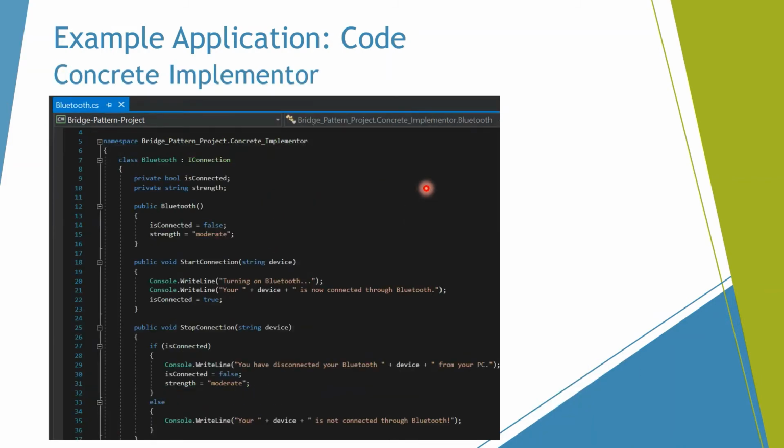This is a type of concrete implementer, and it's the Bluetooth, for example. This implements the functions we saw earlier in the implementer, specifically related to Bluetooth. So for example, starting a connection displays a message that we're turning on Bluetooth and now it's connected. Stopping a connection checks first if it is connected and then displays a message saying your Bluetooth device is not connected anymore. Of course, this is just a simple application.